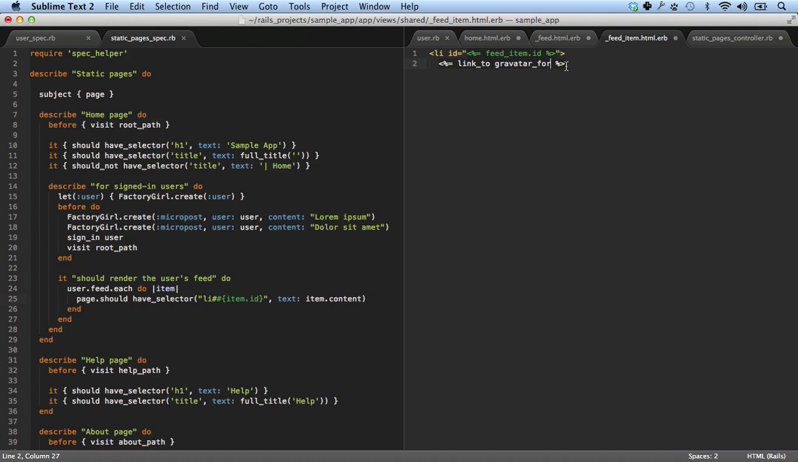Now in the past we've done something like this, gravatar for the user. In this case, remember feed item is a micropost, so we can get feed_item.user. But this is ambiguous when we omit parentheses for multiple methods, so it's a good idea to do this. We want it to link to the user, so that's also this. Let's put a link to the user's name.